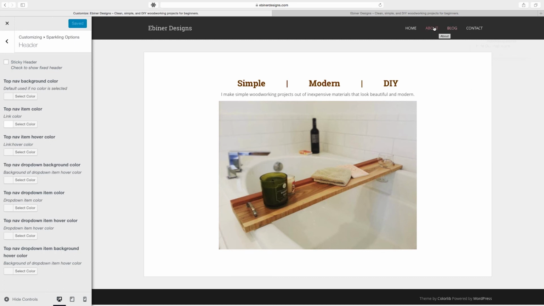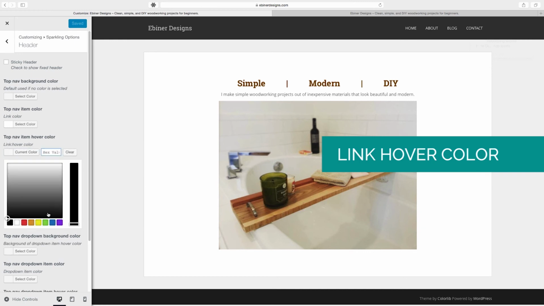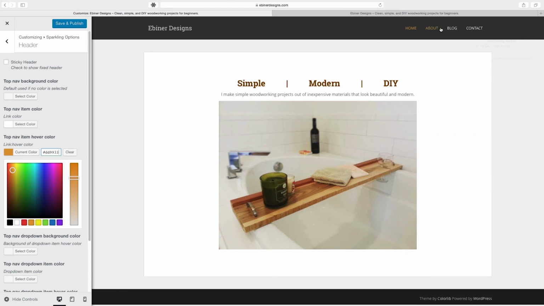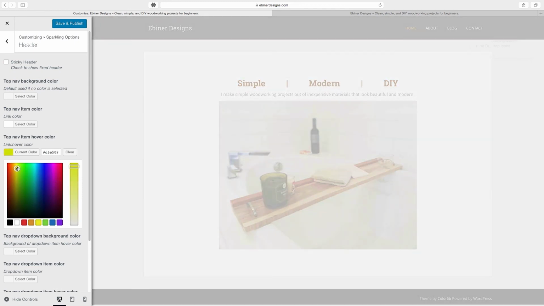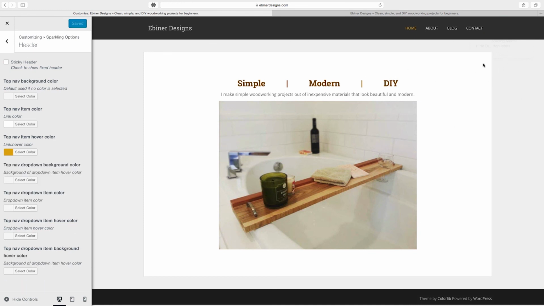If we want to change the hover color, we can go down to top navigation item hover color and say we want it to be orange. Now if we hover over it, it becomes orange, and the page we're on becomes orange too. So that might be a little bit more in line with the brown text color that we're using for our titles. So let's just save and publish. And that's how we actually add and edit our menu.